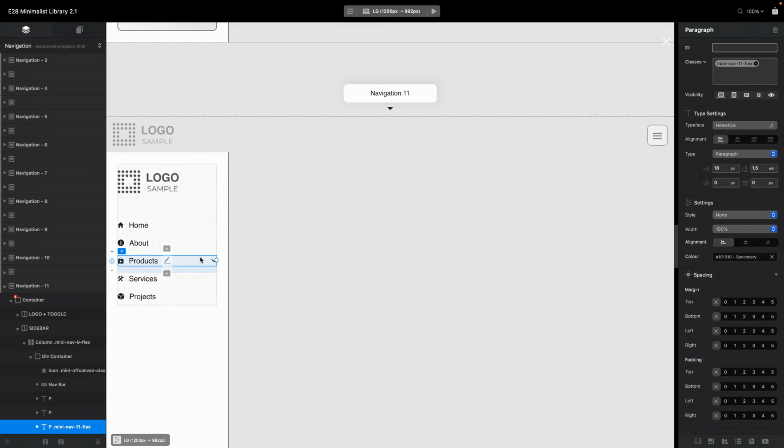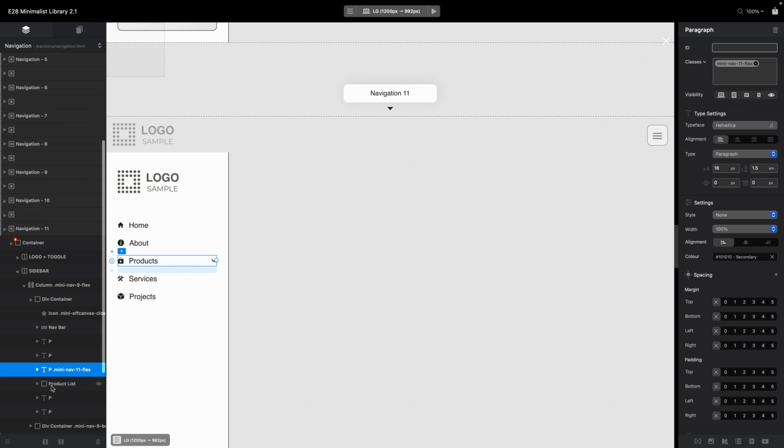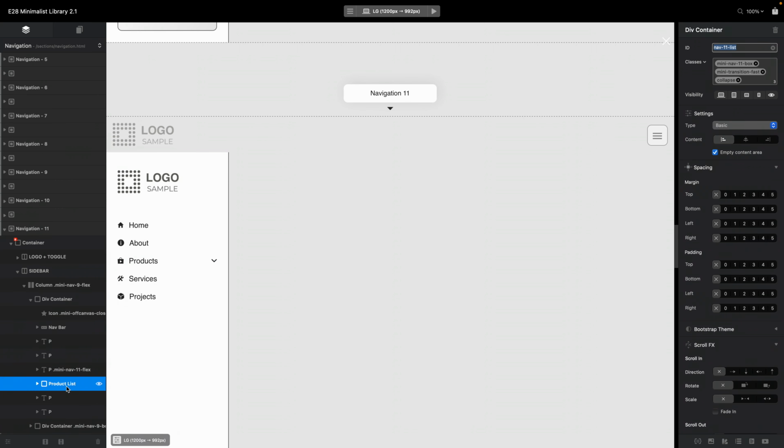So basically, how it is structured, you can see that there is this link and then there is this product list, and the product list is not visible on canvas because it is hidden using the collapse class, so we can temporarily remove it. As you can see, it will appear. And what we want to do, let's say we want to have two of these links, these drop-down menus.